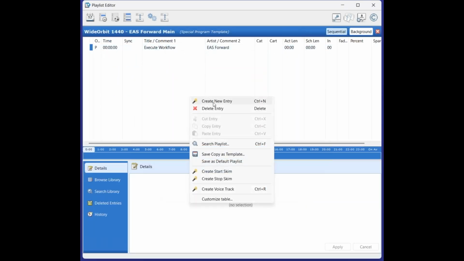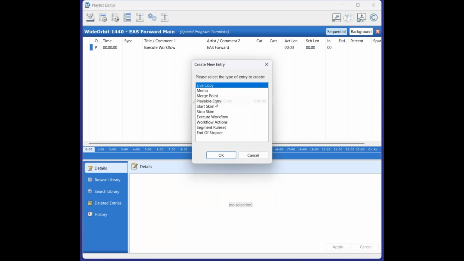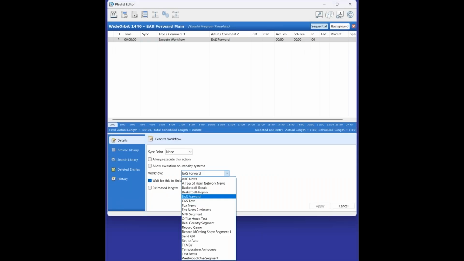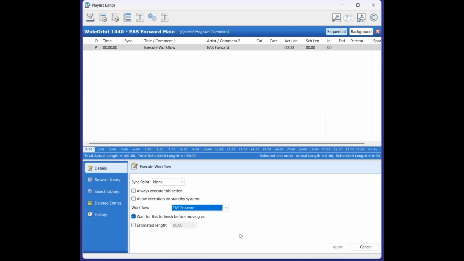And again, I just did create new entry and picked execute workflow. And in the options of executing that workflow, here they are. It is simply that we're going to do the EAS forward and wait for it to finish before moving on. So it will do that whole workflow, including my audio elements. And that is all I need in this special playlist.